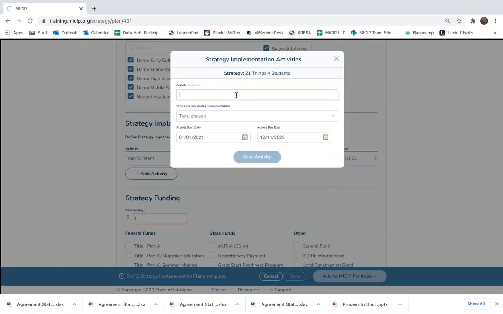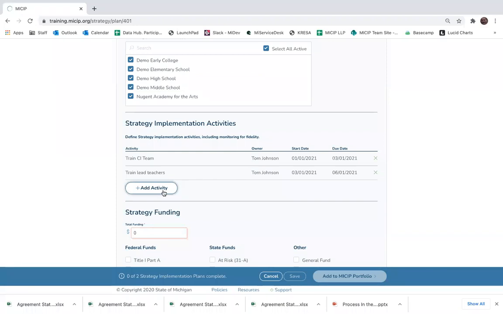Then I'm going to add another activity and say train lead teachers. And I might do that once the improvement team's done. I might start that March 1st and then have that done by June. So I think you get the idea. Then we would train teachers, we might buy materials. We'd probably have some communication activities in here, so we can have them scheduled.